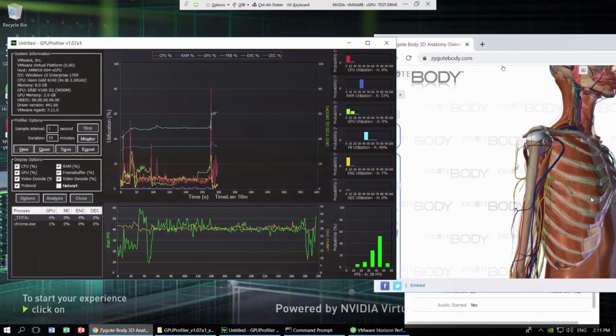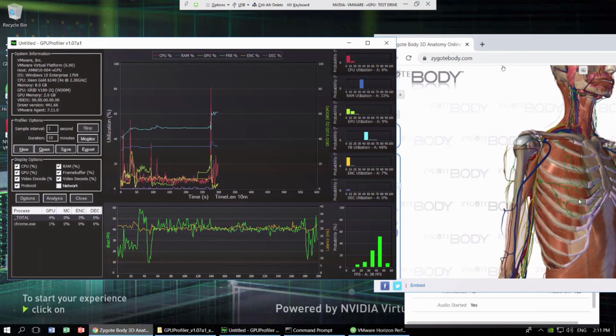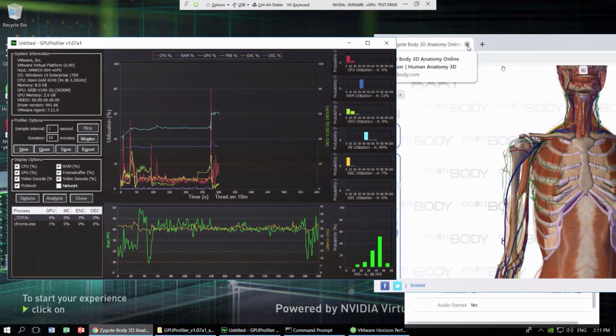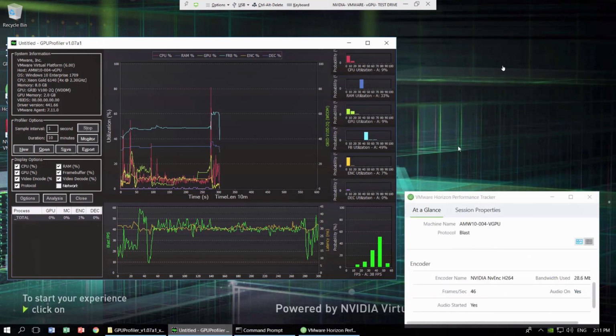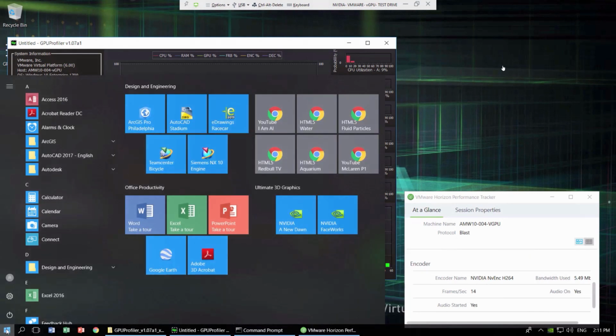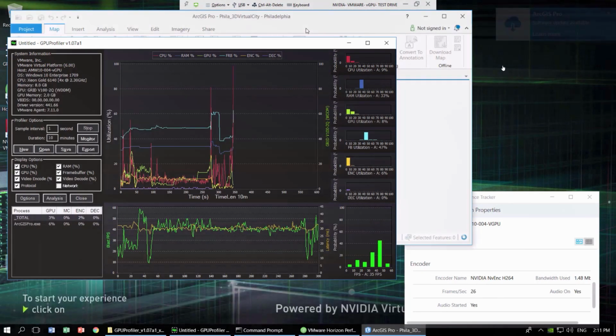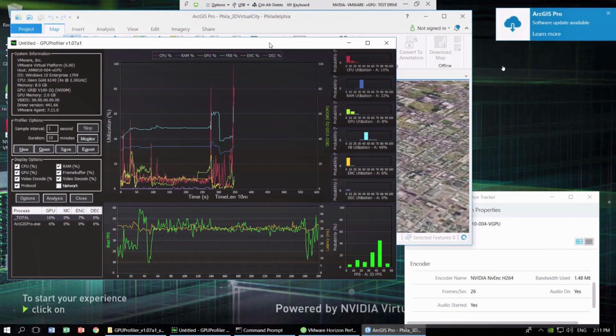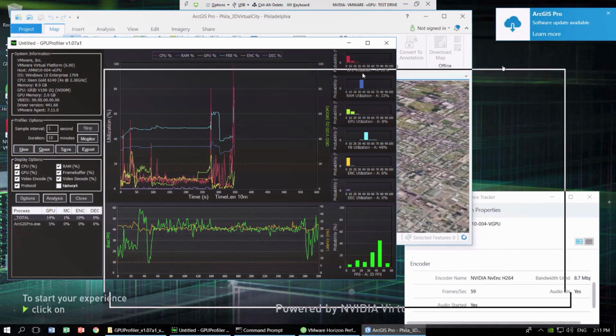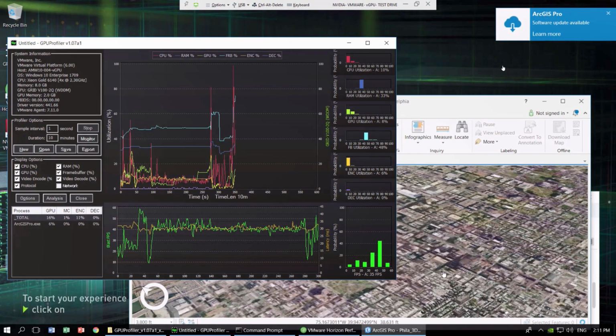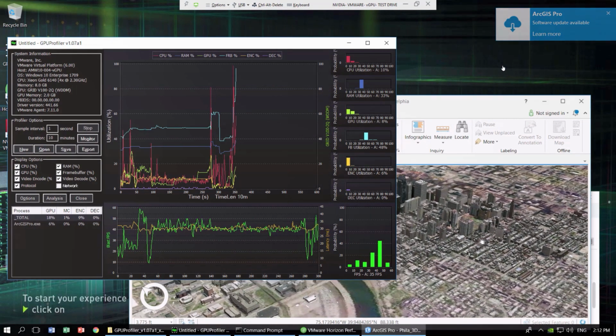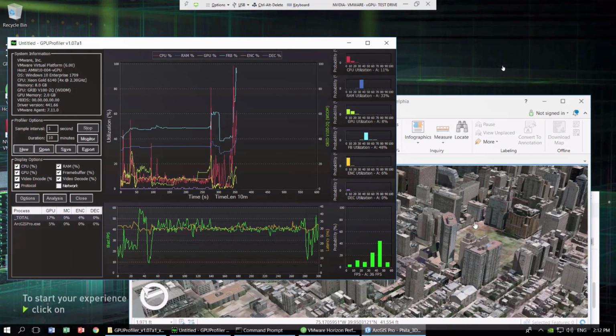Now, you can see here I've got a little WebGL application running on the right-hand side, Zygote Body. And as you can see, it's actually creating a load. You can see the frame buffer change dramatically when we started using that. Let's launch another application. In this case, we're going to use ArcGIS. You'll see the frame buffer is becoming even more loaded as we do that.